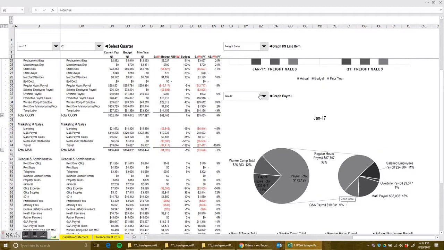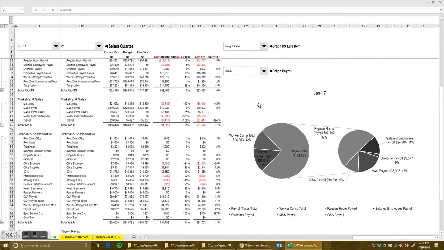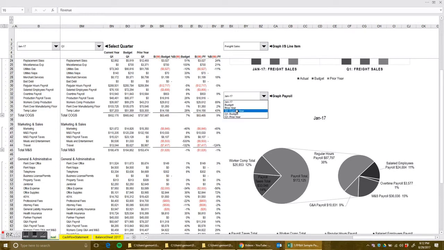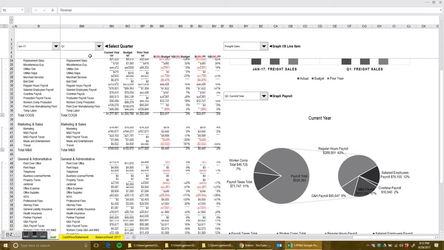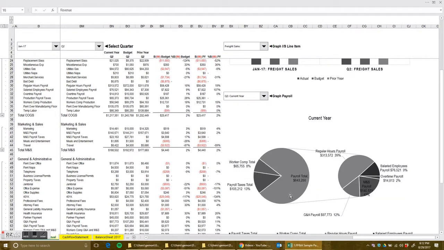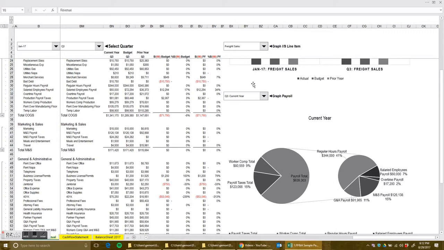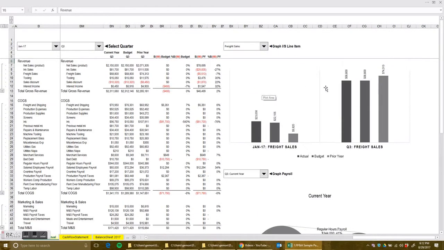And also they wanted to be able to graph payroll for any given period. So for example, January's payroll, here's the breakout in graphs. So they wanted to look at current year payroll for Q1. Okay. And here is the result. And why Q1? Because Q1 is selected here. So if I select Q2, you see this graph just changed. Take a look at this graph when I select Q3. See, it changed again. So that's how it works.